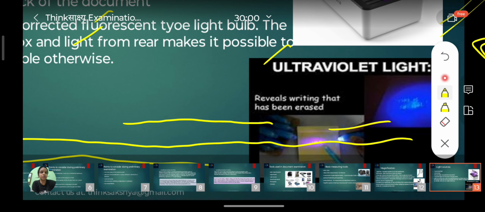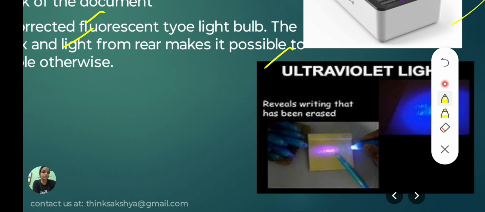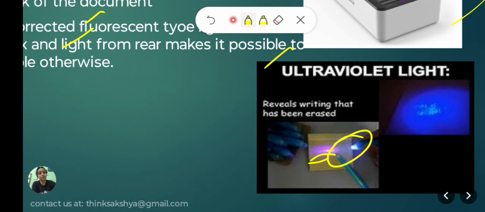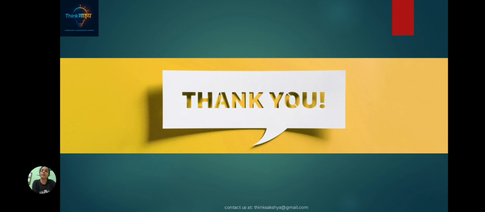Like we can see over here. It is not very clear in this picture, but using ultraviolet light we have revealed what was written. It was not visible earlier, but under the ultraviolet light it became visible. So this is how ultraviolet light, transmitted light and the infrared lights help in identifying the features which are not visible to our naked eyes.